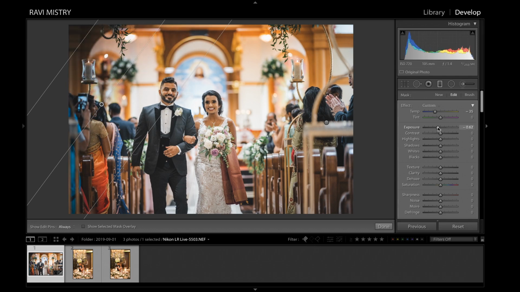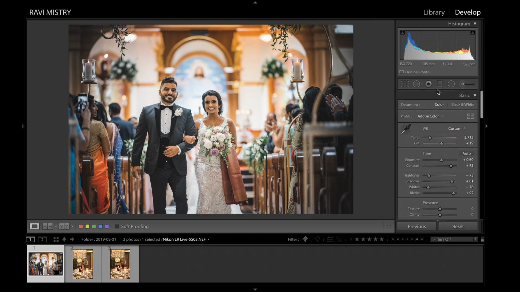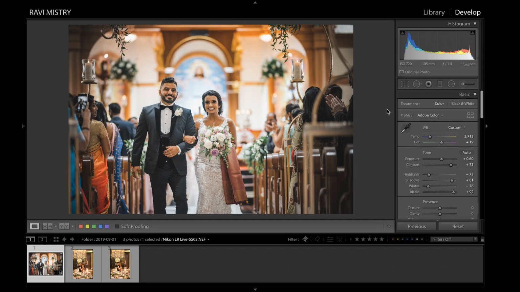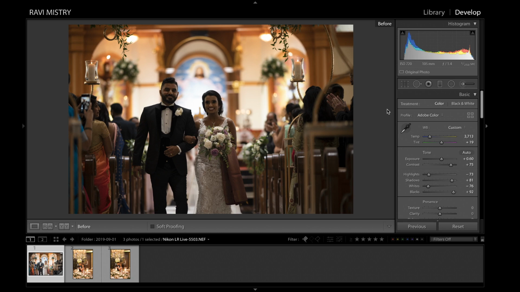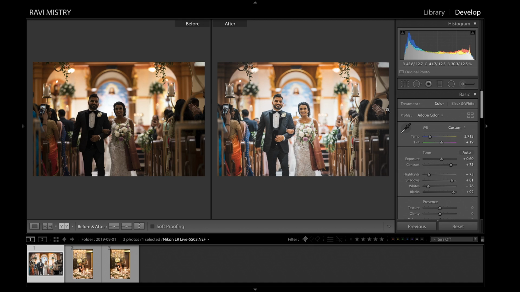So if I want even more concentration on my subject, I can reduce exposure, I can reduce saturation. I'm gonna do the same thing here as well. Reduce exposure a little bit and saturation. Okay, that's a little bit heavy. Okay. So there we go. So before and after. If you press Y, you can compare it straight away.